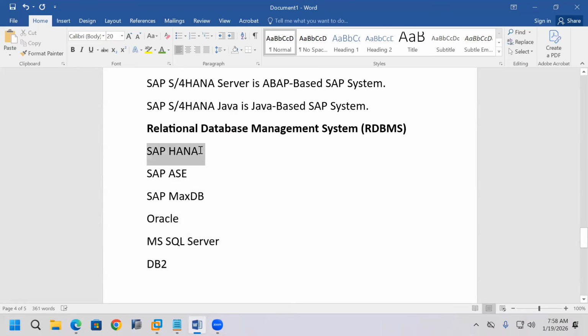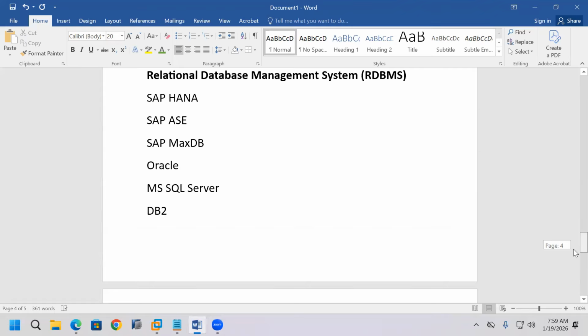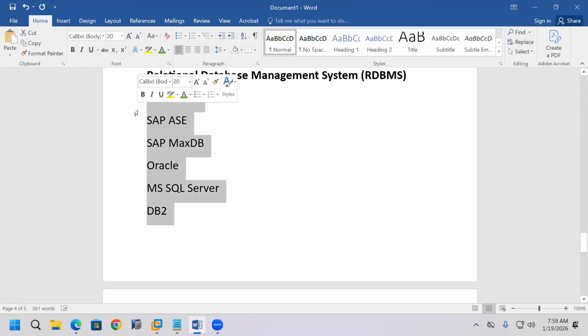Okay, these 6 are database softwares. SAP HANA is the name of a database software. SAP ASE is the name of a database software. SAP MaxDB is the name of a database software. Oracle is the name of a database software. MS SQL Server is the name of a database software. DB2 is the name of a database software. Now you know what database softwares are available for installing SAP software. We got it clearly.